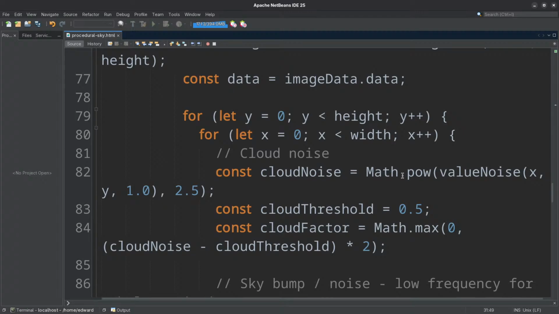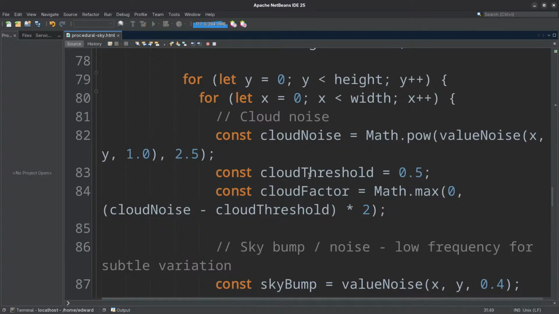We use the power function, I mean the power of 2, like 2 to the power of 2. That's the Math.pow here. So the noise. We have a threshold, which I set to 0.5. We have a cloud factor. And here we use max, and remember we use floor. So now the max, the highest one, is cloud noise minus the cloud threshold, then times 2.